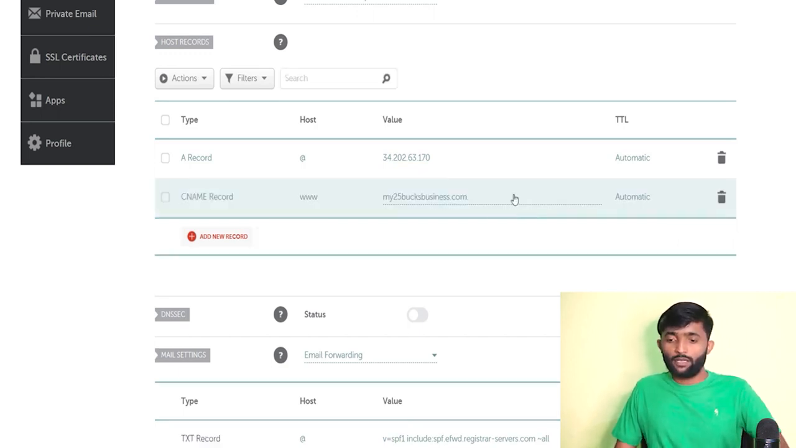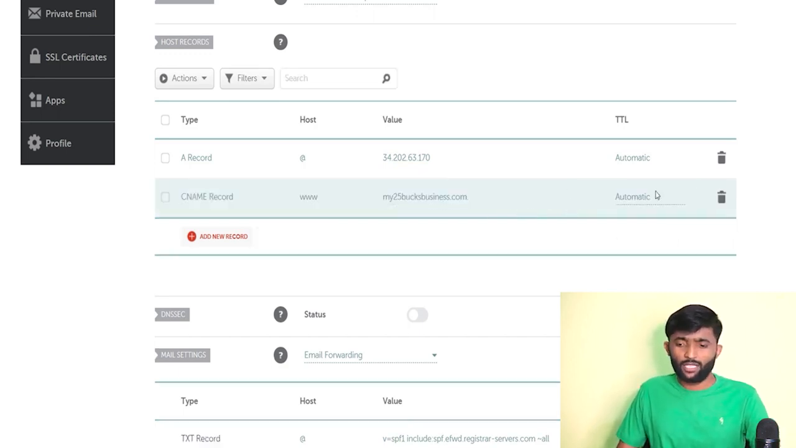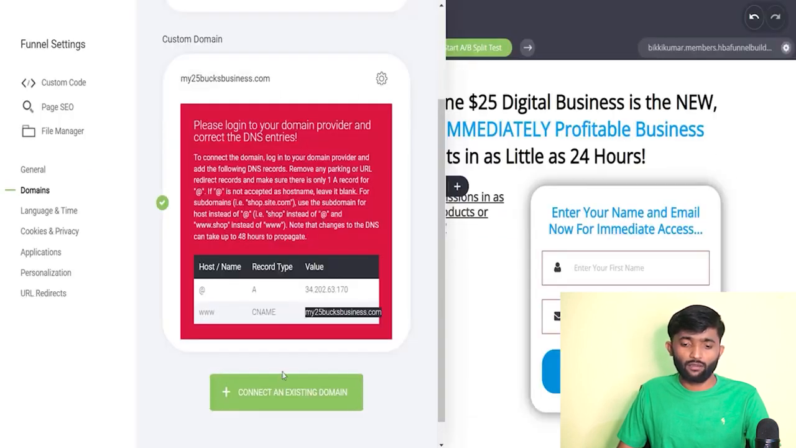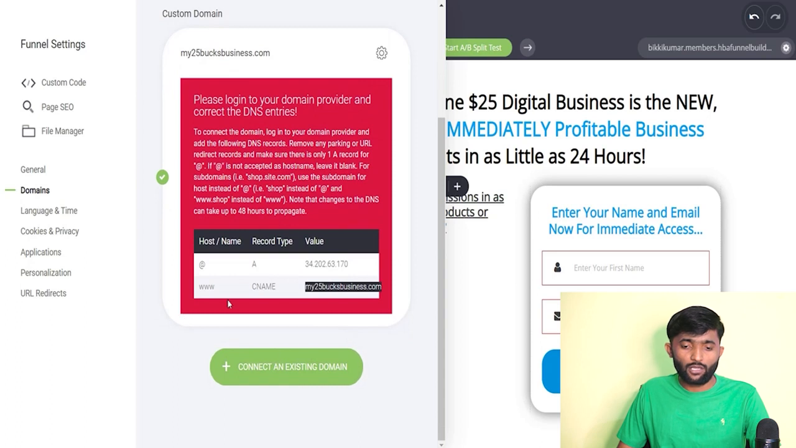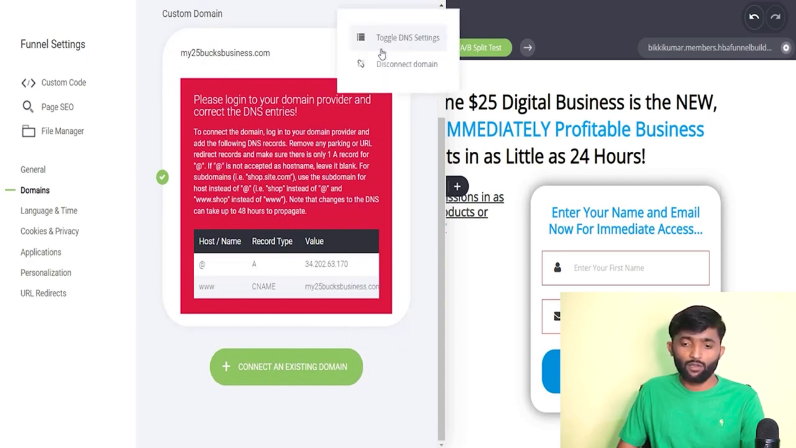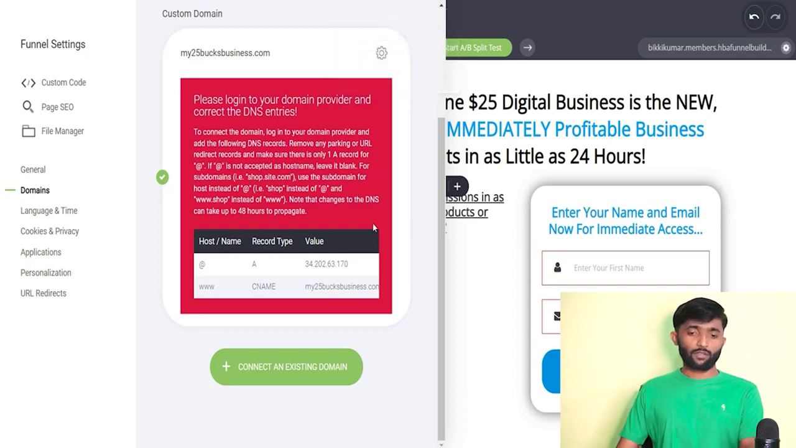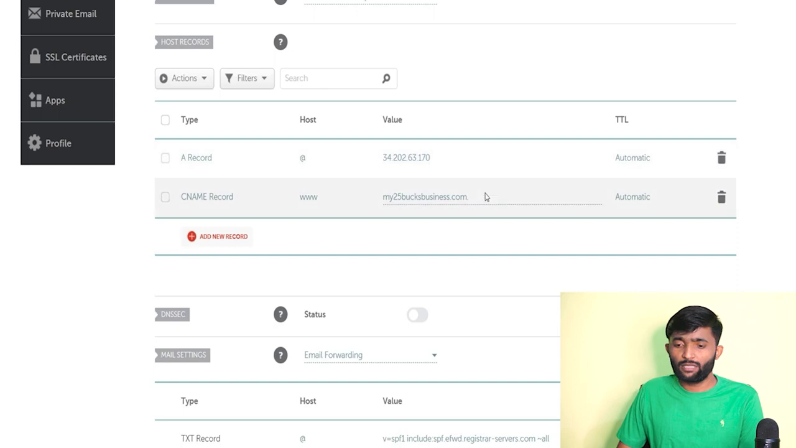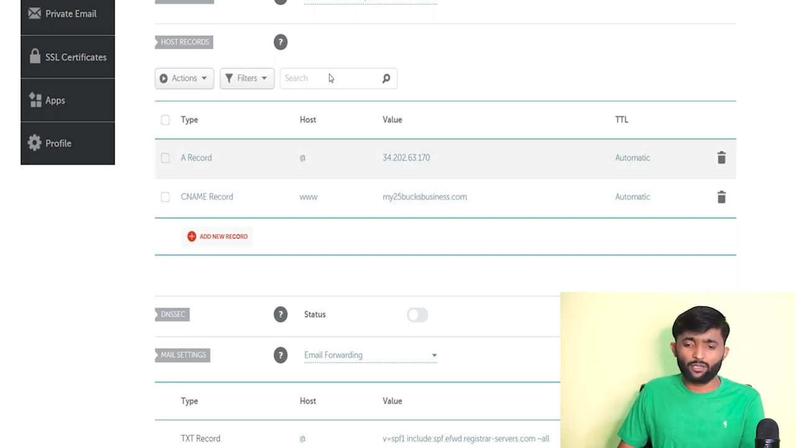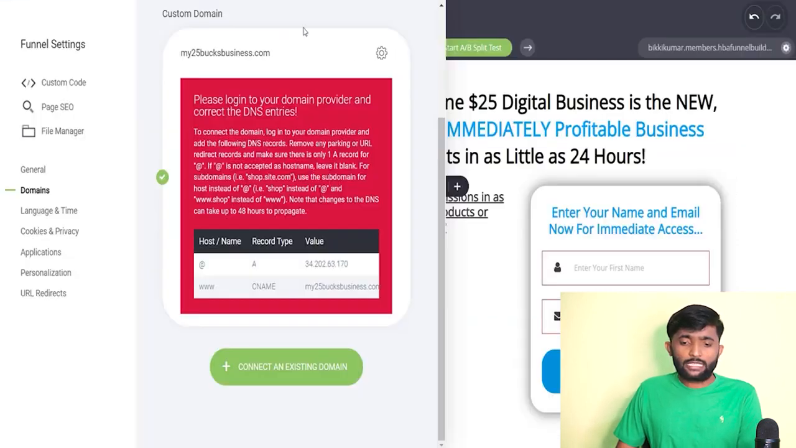So yeah, it can take up to 5 to 10 minutes, and after that you will just ignore this, and it will automatically get connected to your funnel builder here. It can take 5 minutes, sometimes it can take 10 minutes, it depends. So yeah guys, this is how you connect your domain with the funnel builder.